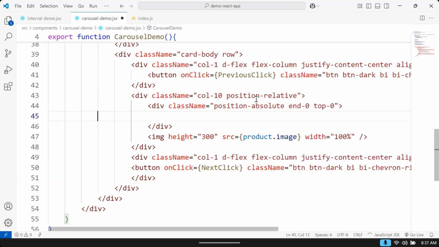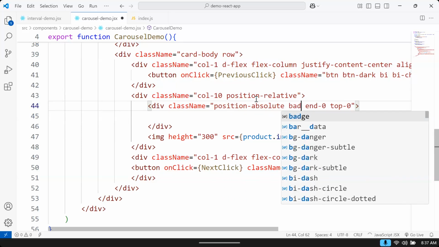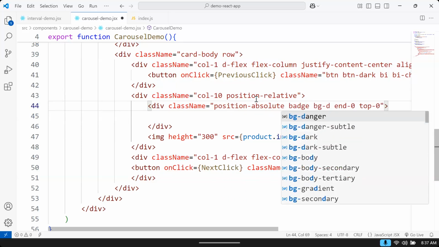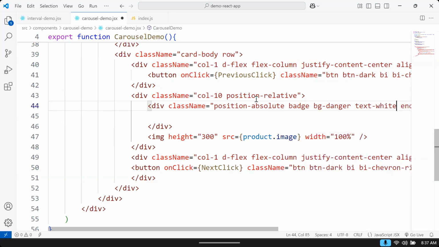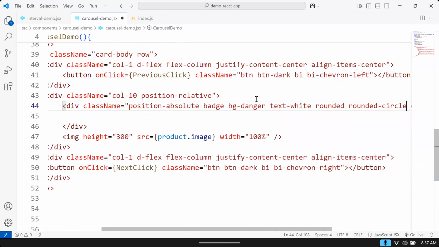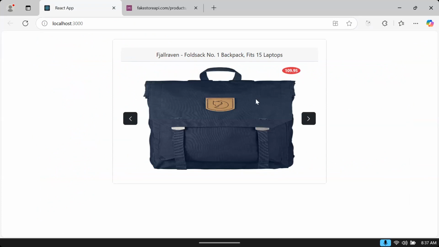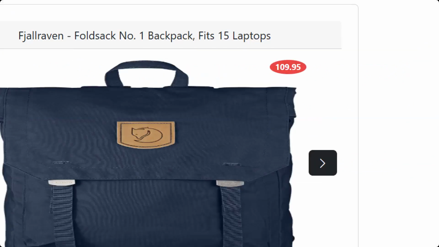These are CSS positions. Here I will add some more effects, like badge, bg-danger, text-white, rounded and rounded-circle. Here I want the price or rating, that is product.price. You see the product price will come there. At the top I am showing the price.